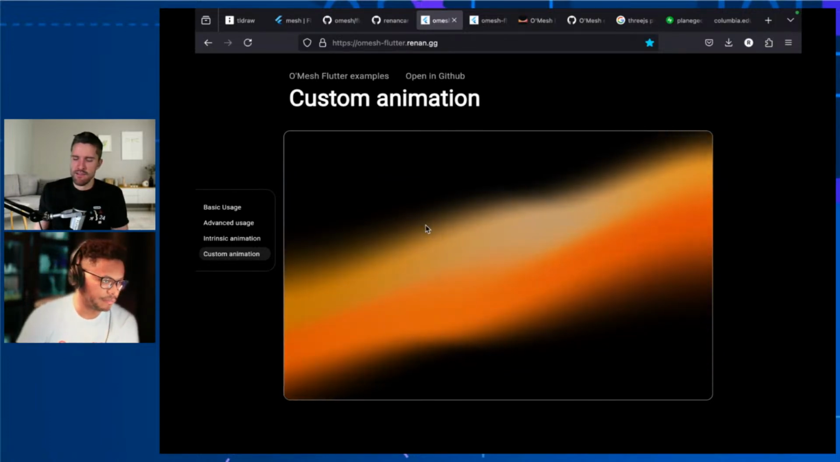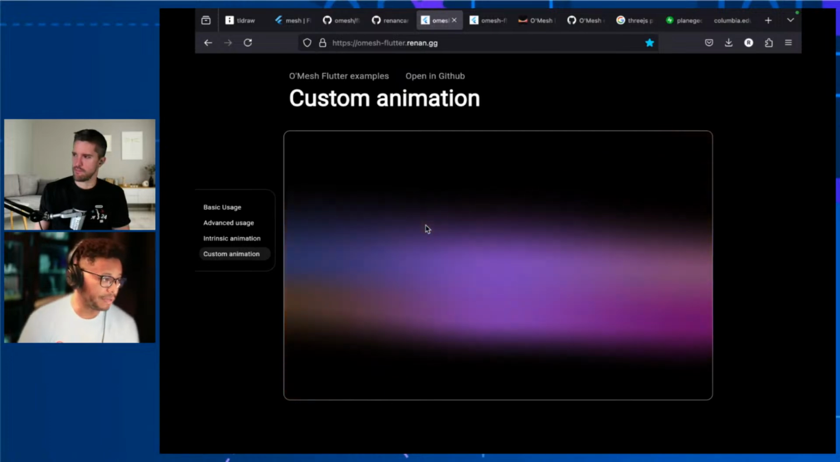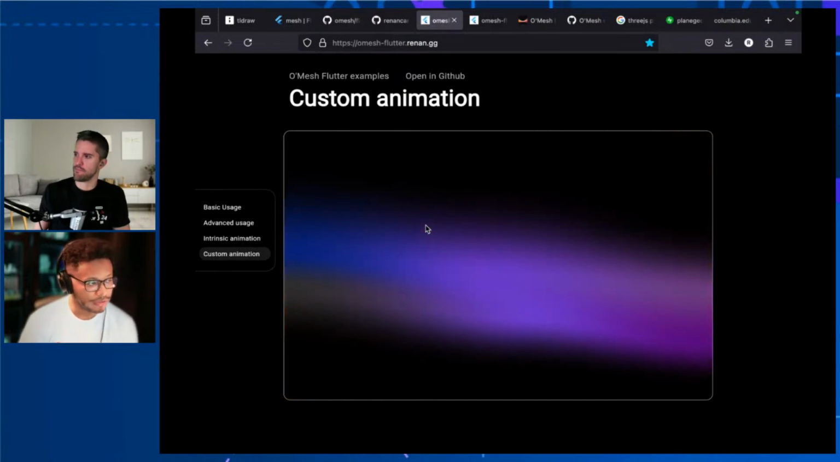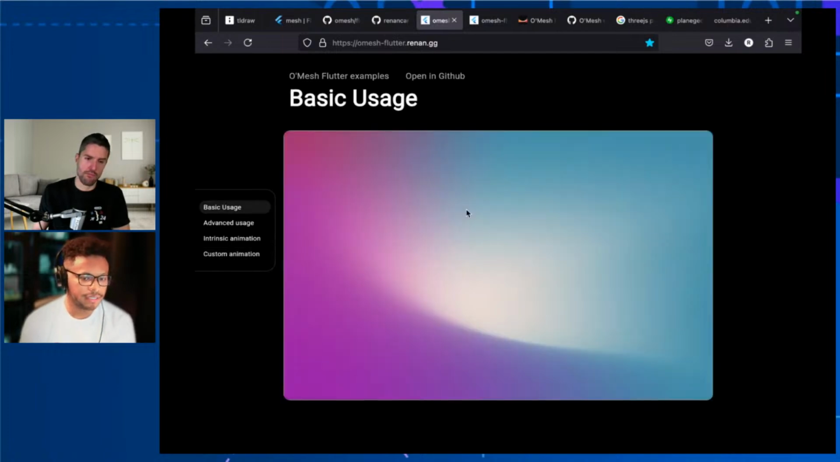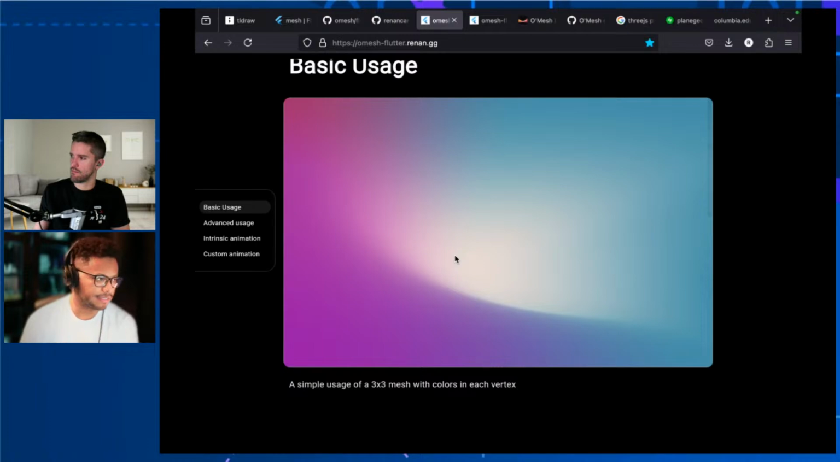If you're not animating, it shouldn't be a problem at all. If you're just doing a static mesh gradient like this one, it's even better than an image because you don't have to load pixels. It's just vectorial, so it should be much better than any image. But if you're animating, be mindful of the tessellation performance.